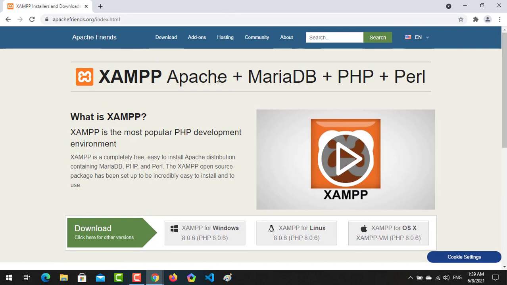So when you visit the website, you will get these options: XAMPP for Windows, XAMPP for Linux, XAMPP for OS X. If you are a Windows user, you can go with Windows. If you are a Linux user, you can go with Linux, and if you are a Mac user, you can go with OS X. Only you have to install XAMPP. So after installing XAMPP, I have already installed it.